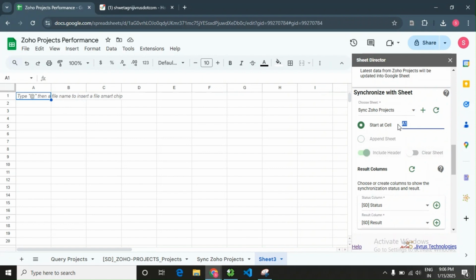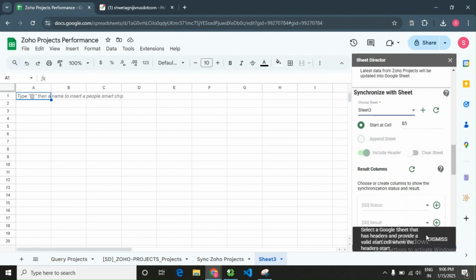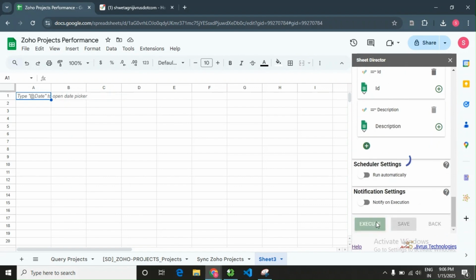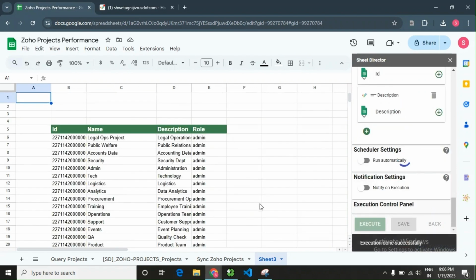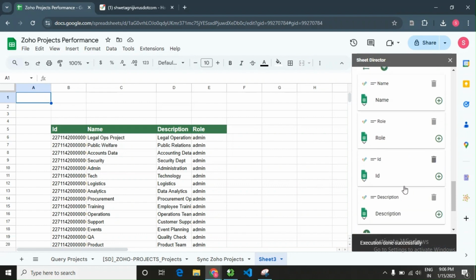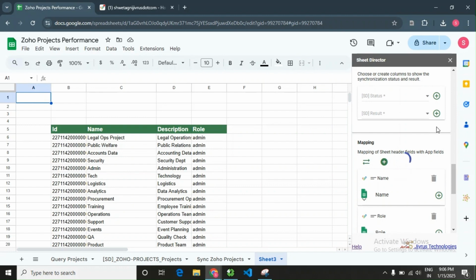Now, let's modify the cell value to B5. Select another empty sheet for testing and proceed with the synchronization process. If no records are found in the Google Sheets to synchronize, then the sheet director will get the project's data for us. I will click the Get Now button to get the Zoho Projects data. If you already have Zoho Projects data in Google Sheets, then you need to establish the status and result column for synchronization.